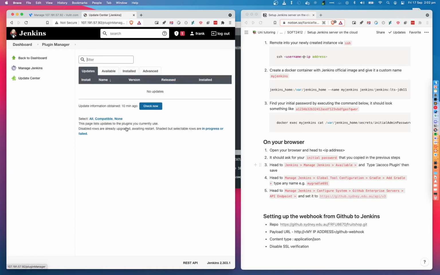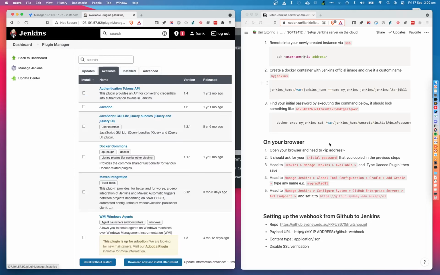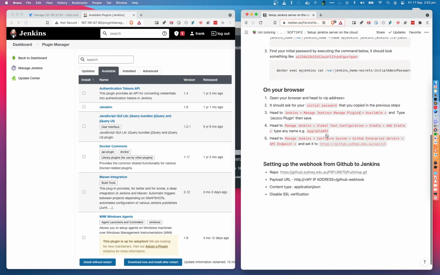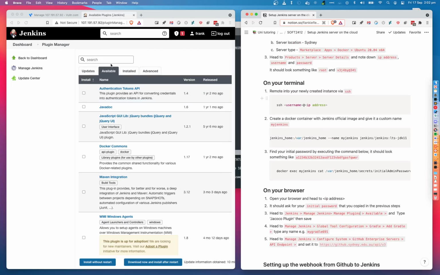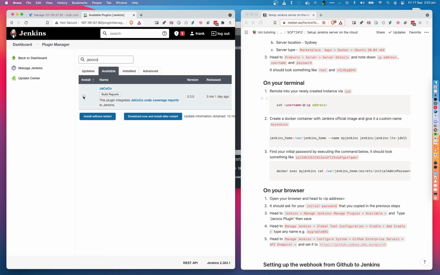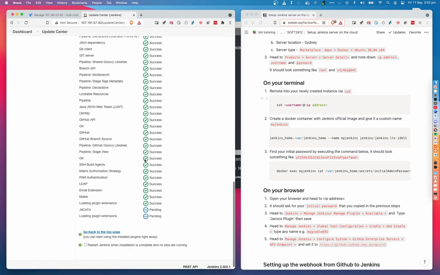Manage Plugins, and then go to Available. Yep, I'll be sharing this document with you as well, so don't worry. So go to Available, type in Jacoco, select the box, and install. Download without restart. Okay.